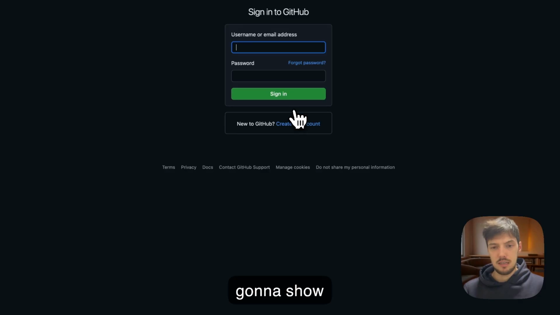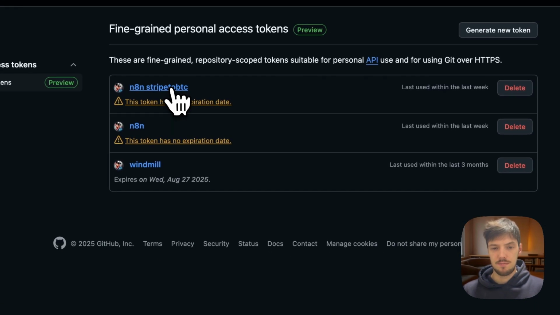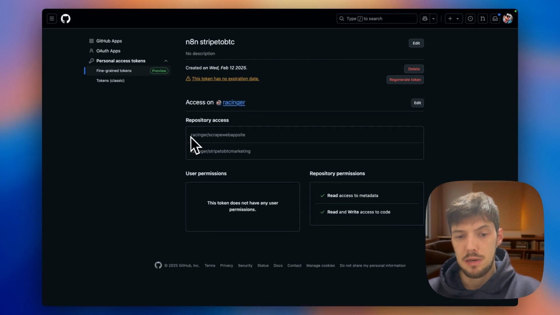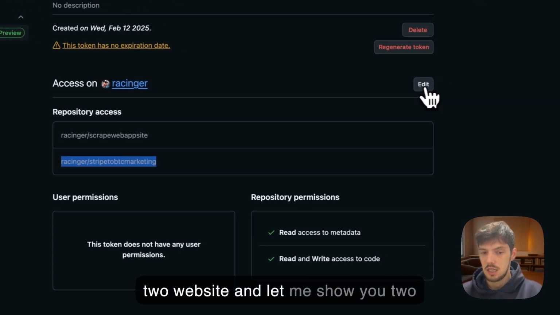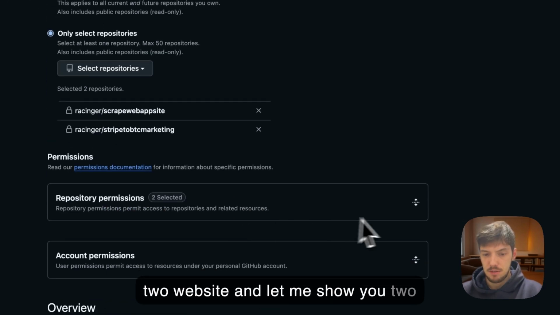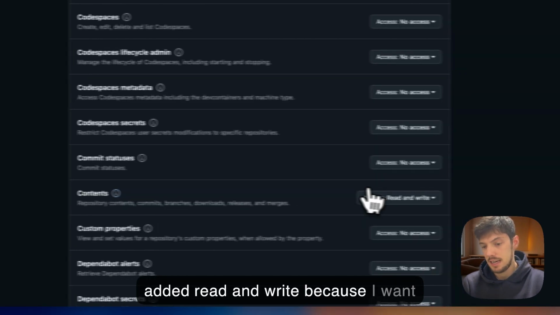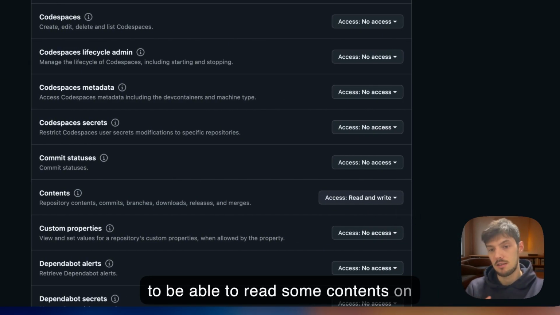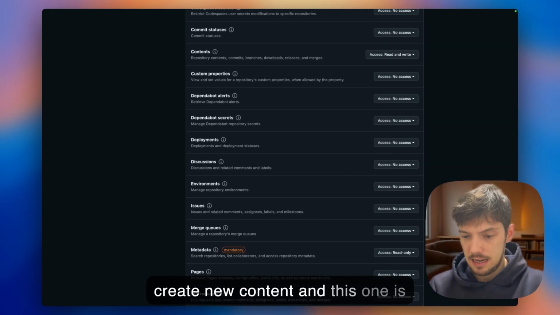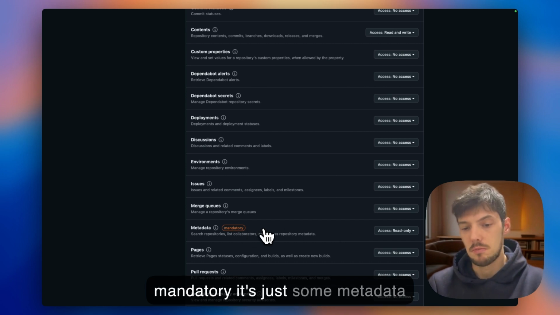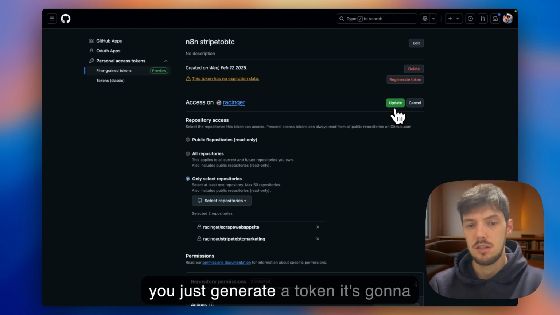You go to the developer settings, personal access, fine-grained token, and you can see I have this token here. Once you're here, you basically choose a repository access. So you can see I just put my two websites. And let me show you the two permissions I added. So in content, I added read and write, because I want to be able to read some content on the blog and also write. I want to create new content. And this one is mandatory. It's just some metadata. Okay, so that's all.